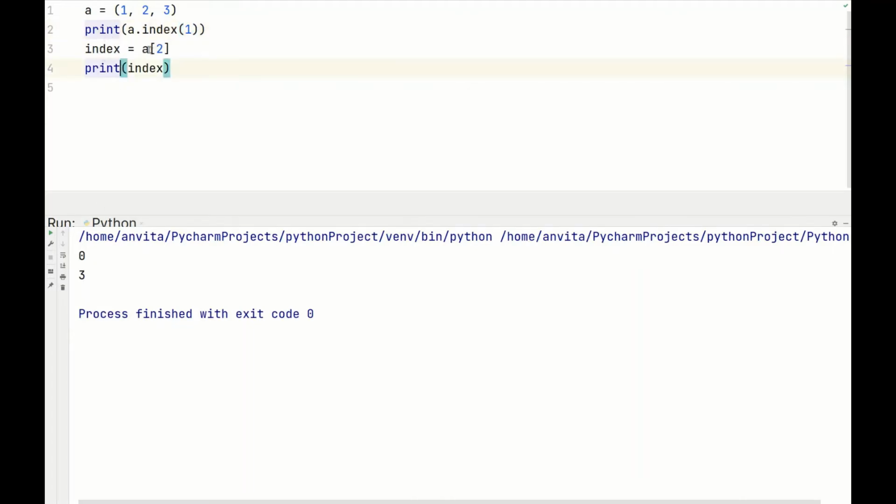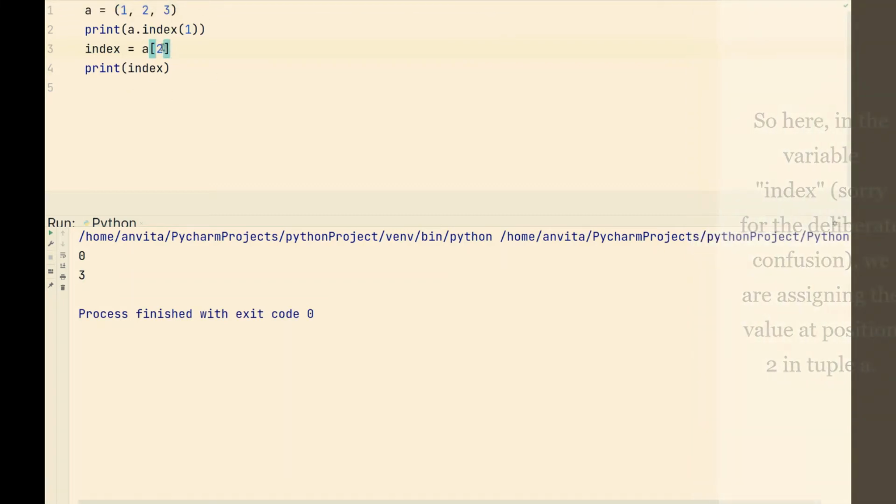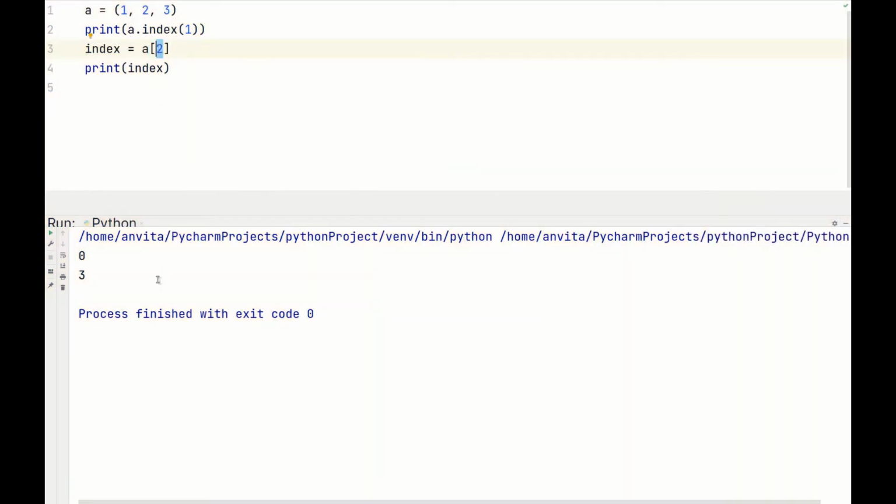And in the second line, you already know what happens. In big brackets, I've written 2, and that basically means I'm asking the program, on position 2, what's the number? The number on position 2 is 3, because it starts from 0, so 0, 1, 2. So basically it's one number behind.